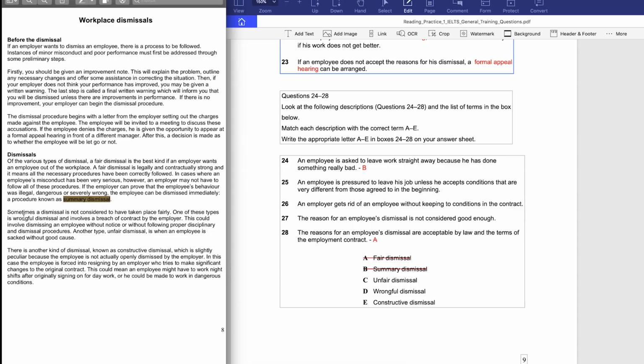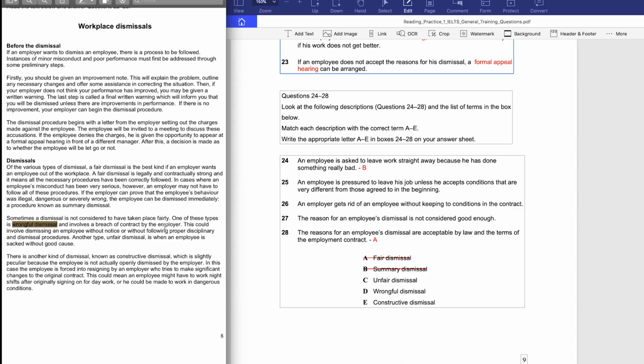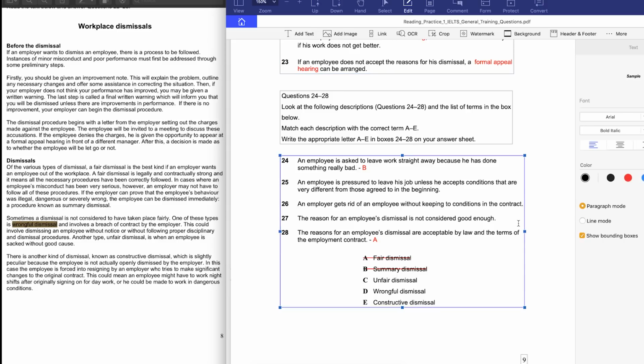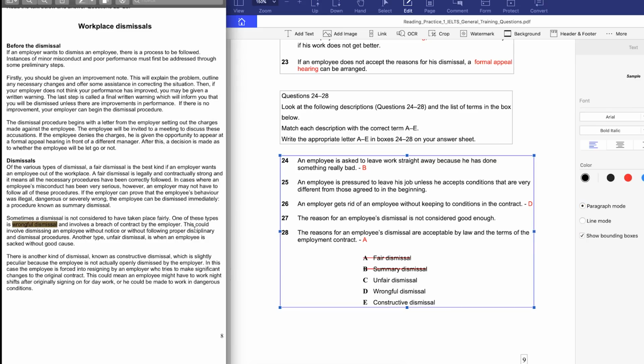Next one in the text is a wrongful dismissal, and it is a dismissal that involves a breach of contract by the employer. In our questions, we have question number 26. An employer gets rid of an employee without keeping the conditions in the contract. Without keeping the conditions means breaching the conditions. And breaching the conditions is the same as we see in the text. And it has to do with the wrongful dismissal because it's wrong from the side of the employer.